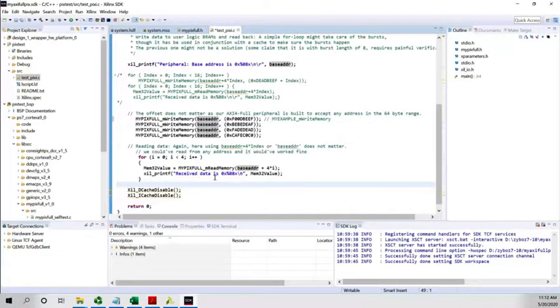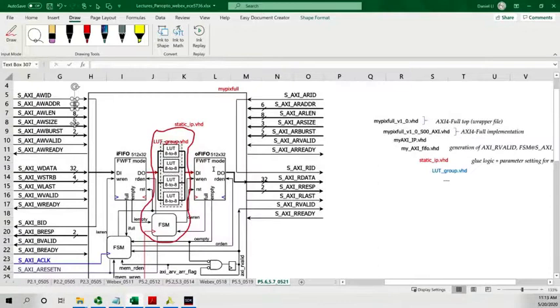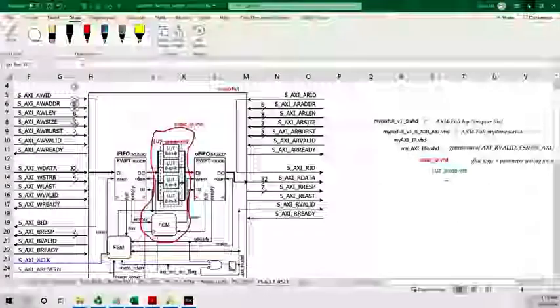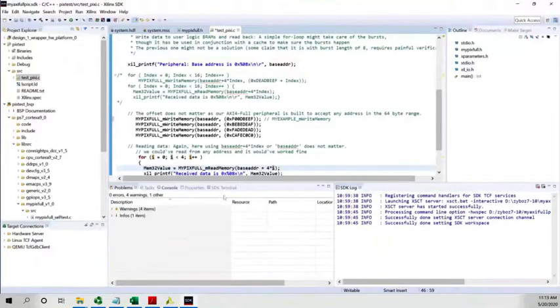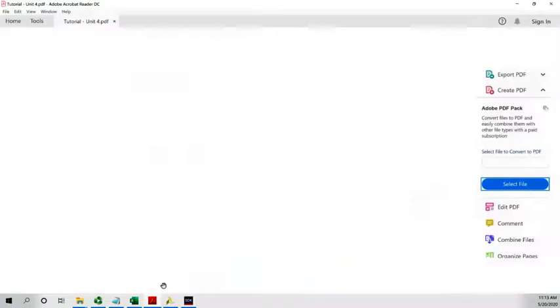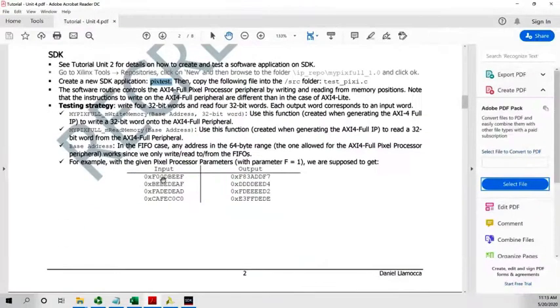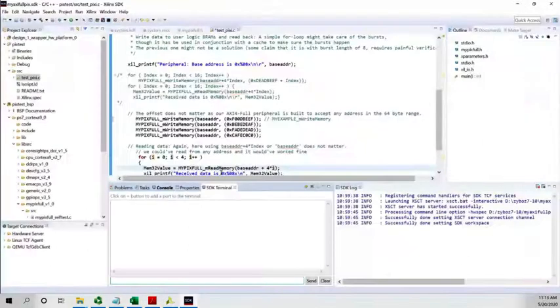And notice when we read, we're reading from the base address plus an offset. Again, this doesn't really matter because, as I explained before, this is a FIFO system in which the address doesn't matter. It reads anyway or writes. Okay, so now we have to double check, right? And here is the test case, and we're supposed to get this. If you get this, that means that you did the right thing.